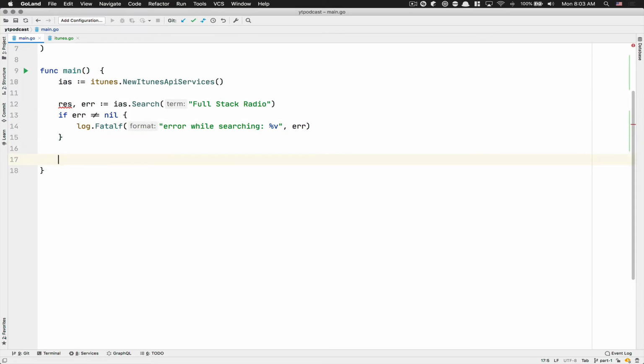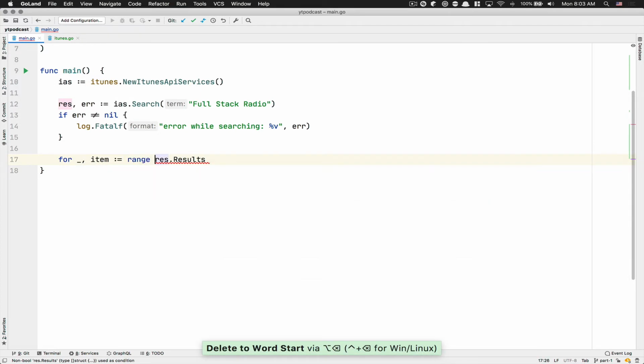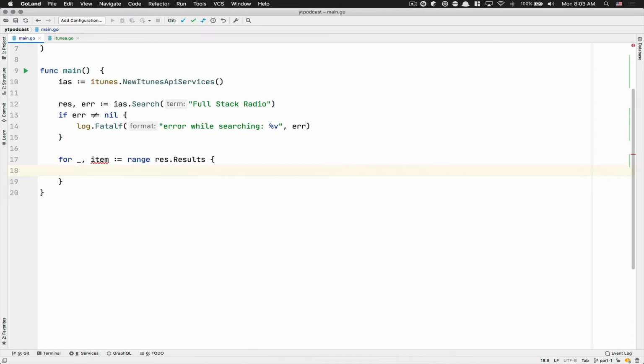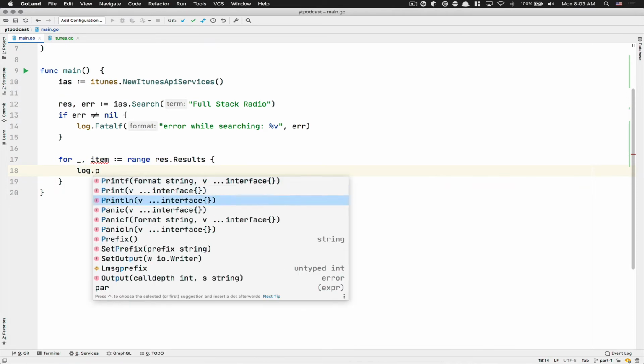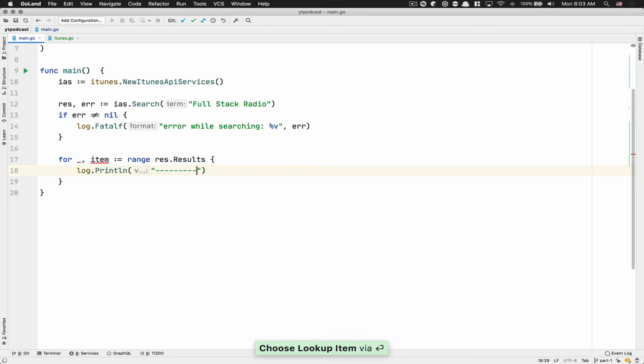And finally, when it's done, now we can print out some stuff. So if you look at the res, now here we have the result, okay? And the result here, it's a slice of search response. So what we need to do now is loop over that. So I'm going to say item range res result. And now we can log that a bit like we did in the first one.